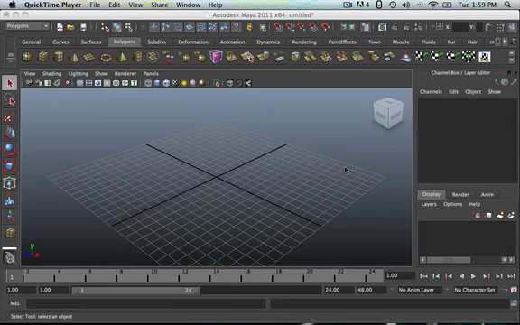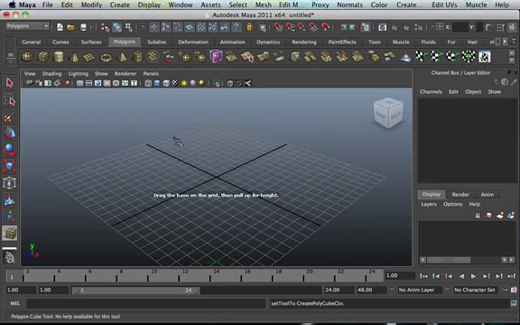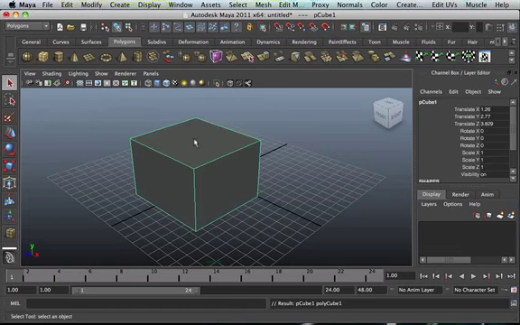Hey, now let's look at the Poly Bevel tool. So, what's the Poly Bevel tool? Let's create a cube. Oh no, let's create a cube. All right. Press 5 to shade it.